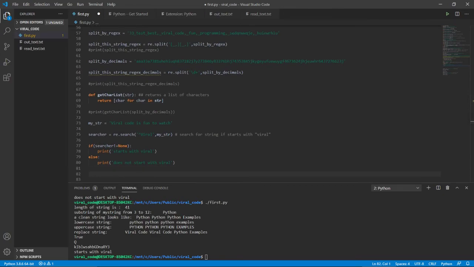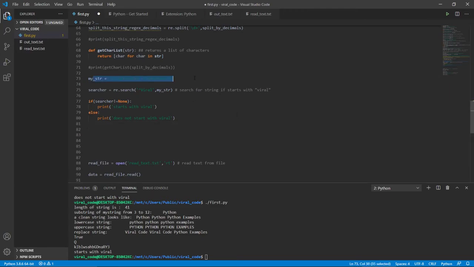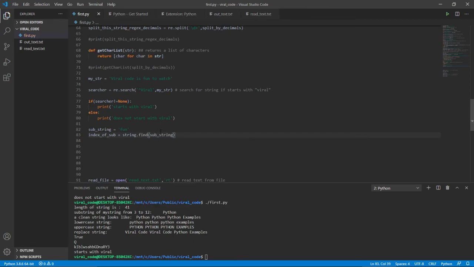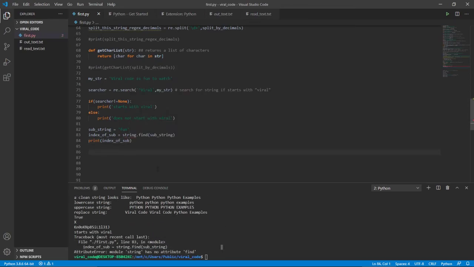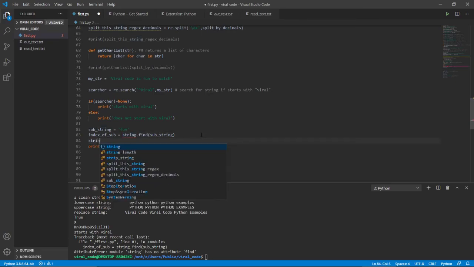Okay. So let's find, okay, let's go through this string and find a substring. Let's find fun. Like what index is this located at? Index of sub equals string. We're going to use the string package and we're going to do that find of substring. We're going to print out index of sub. String has no attribute find. This got deprecated.